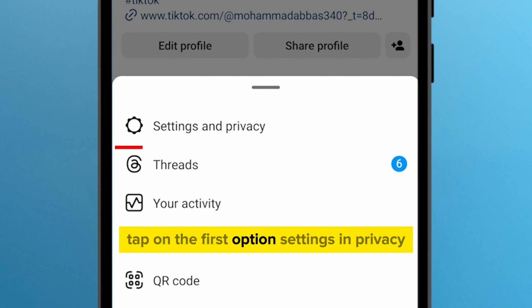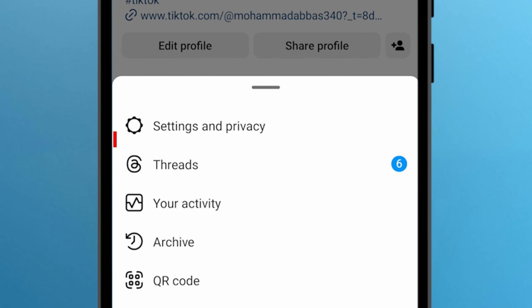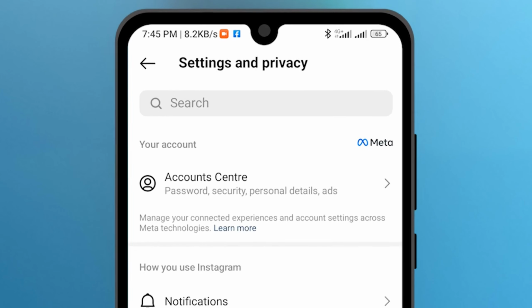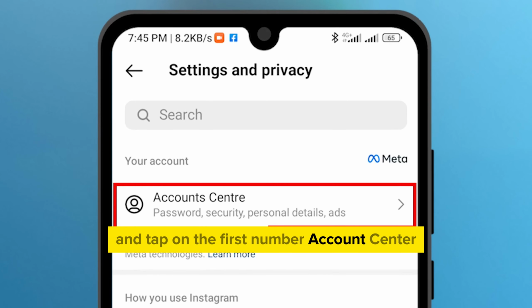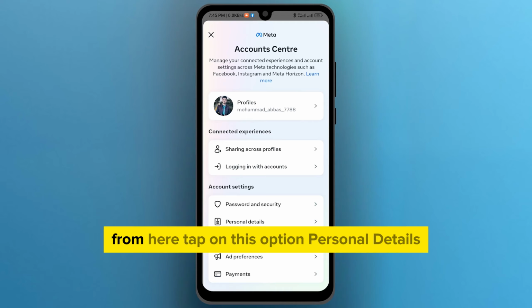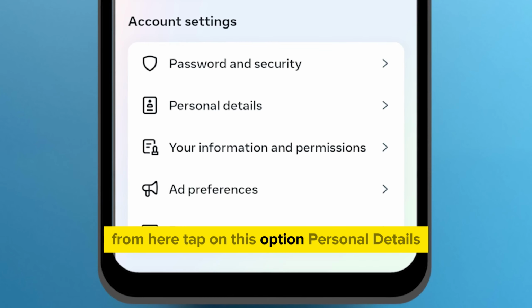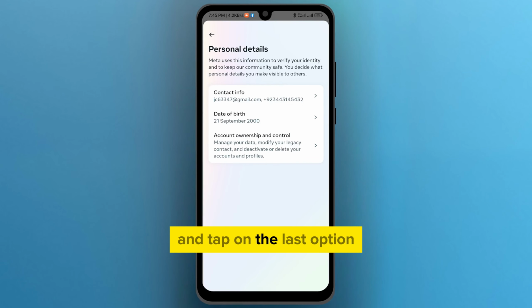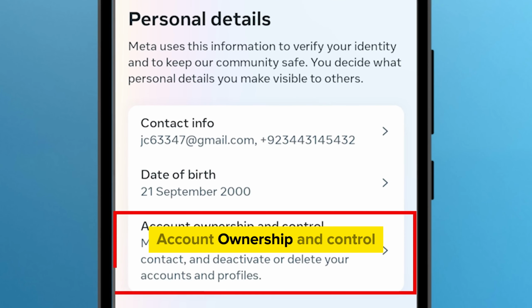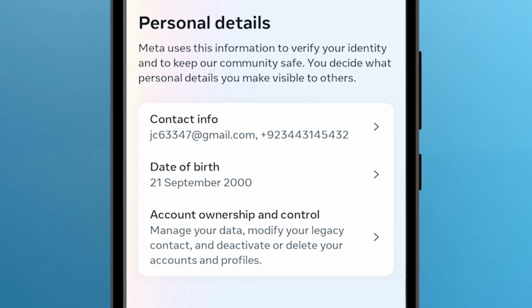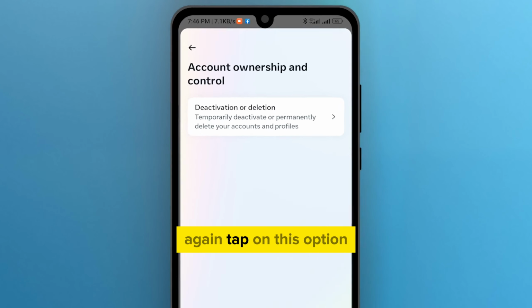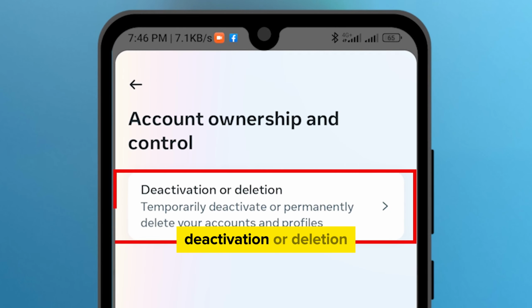Tap on the first option, Settings and Privacy, and tap on the first one, Accounts Center. From here, tap on this option, Personal Details, and tap on the last option, Account Ownership and Control. Again, tap on this option, Deactivation or Deletion.